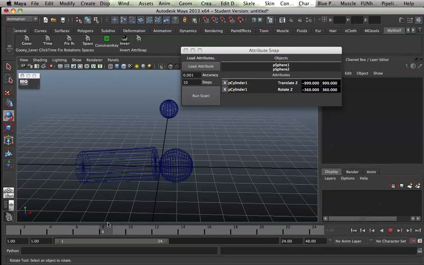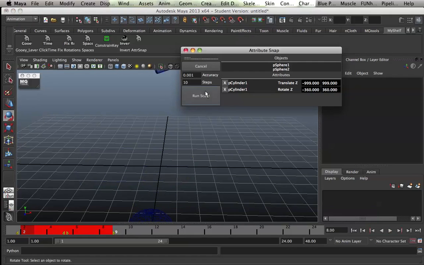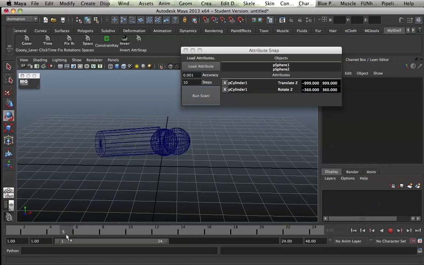And you can also go across a range of keys as well. So if I select all this, it'll throw it in position and key it, so it lines up.